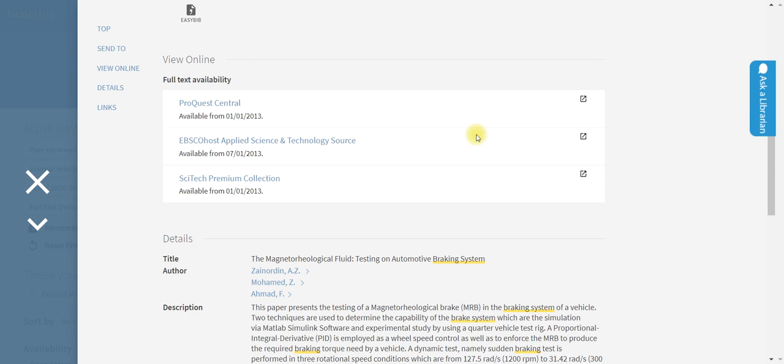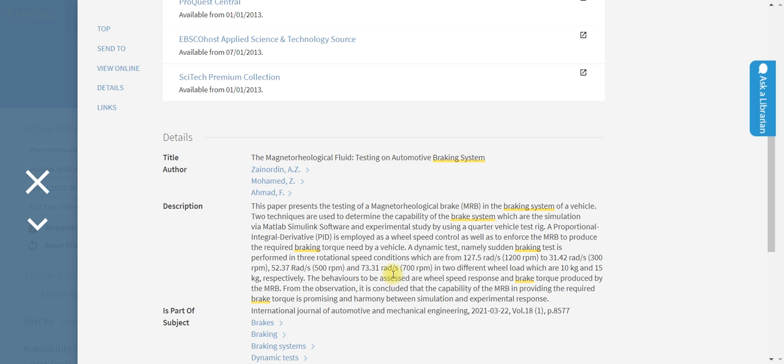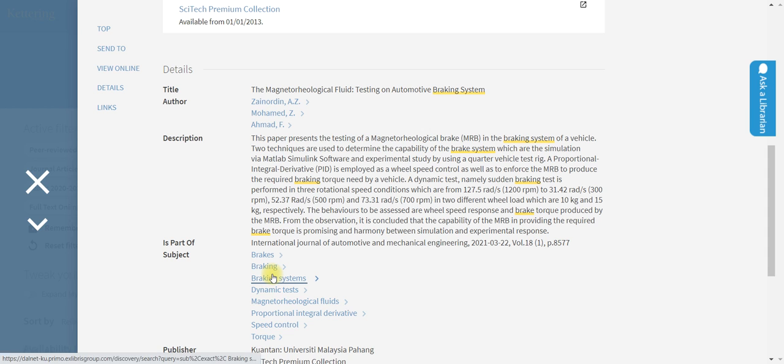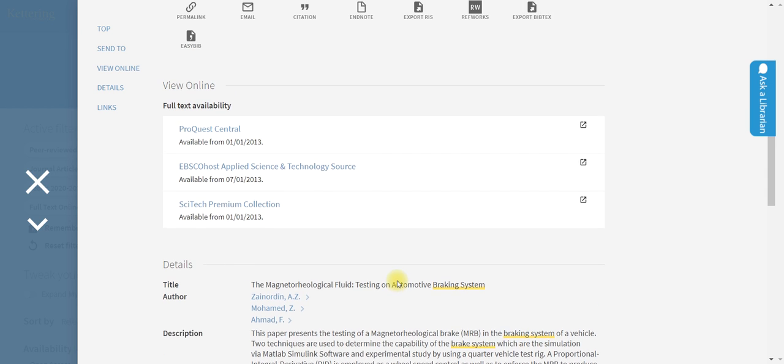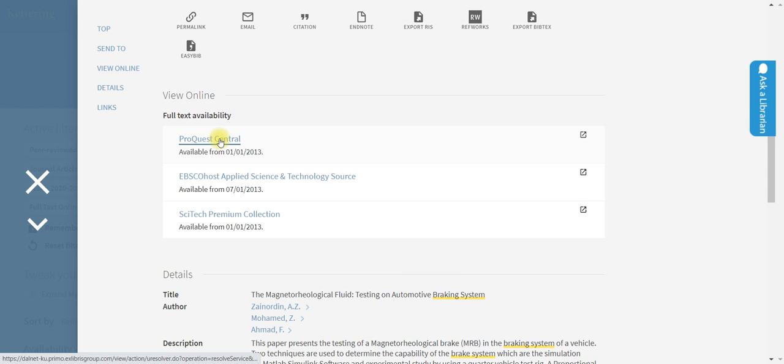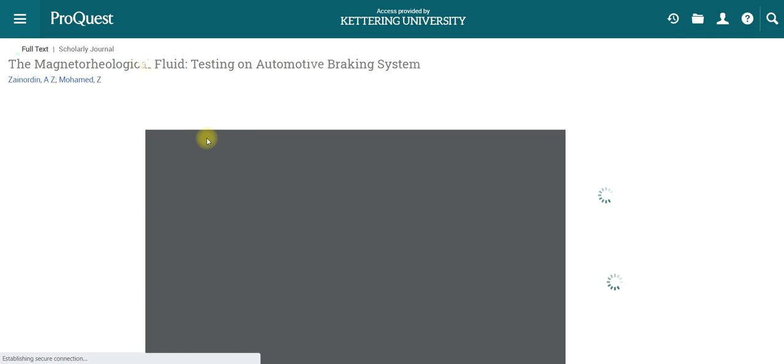If you scroll down, you can see there's a description of the article and then some of the subject headings that you can click and get other similar results. It's just a way to help you kind of expand your search. So you can choose any of these options under full text availability. Sometimes there'll be 5 or 6, sometimes there's just one. Doesn't matter to us which one you click. So I'm going to click ProQuest for this one.